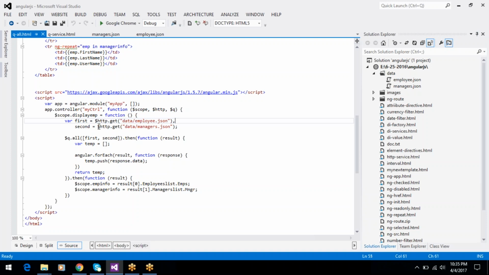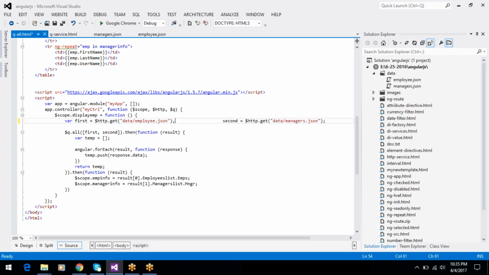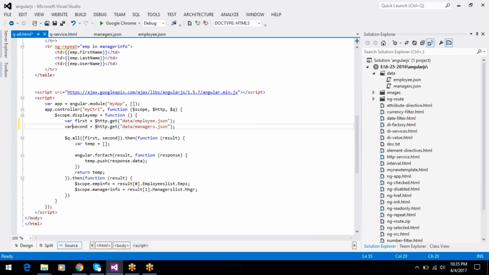And the second variable is also http.get. We can create variables like this also. By using this http.get, we are reading the employees data and managers data into these two variables. These two variables contain employees information and managers information.